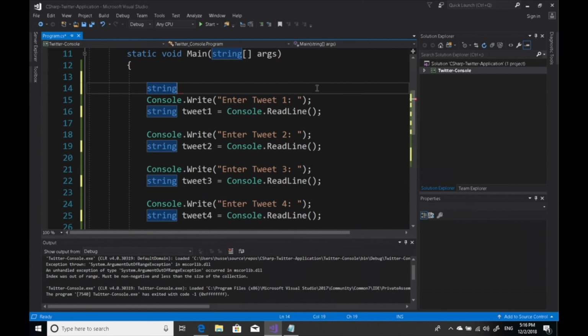So this is an array of string. Then I'm gonna call it tweets, and then you're gonna initialize that array. You have to do that. What content will be in the array, what's the size of the array? You have to put this in C#. In JavaScript, Python, you don't really have to do that, but in C# you have to do that.